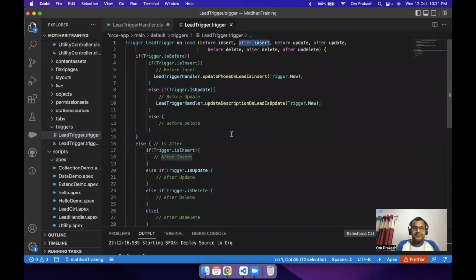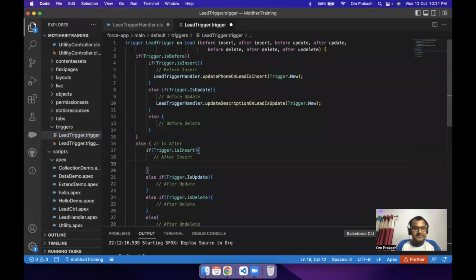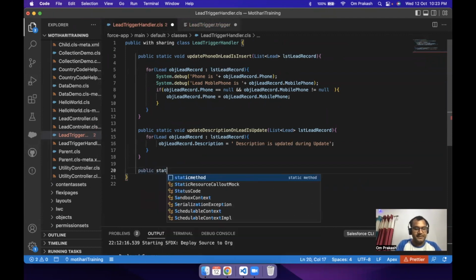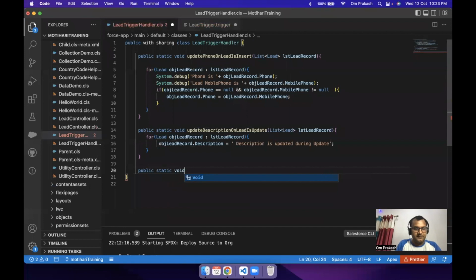And where is your after insert block? Here. If it means after, here you write after insert. Means LeadTriggerHandler.sendEmailToLead, like this. Come back here in your class, public. Of course, firstly we'll create the method, then we will go there. But public static void sendEmailToLead.